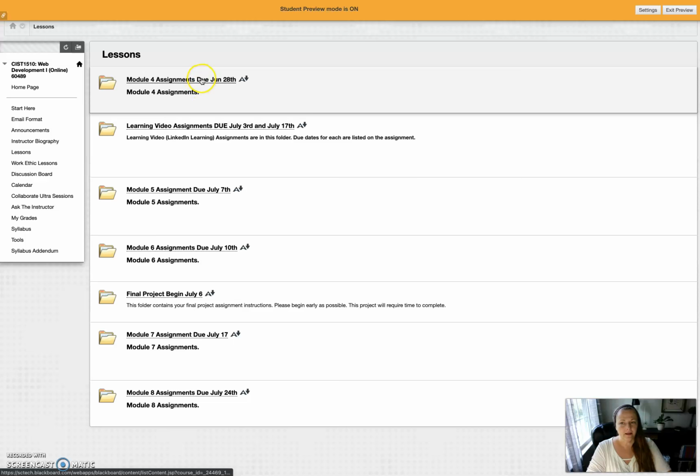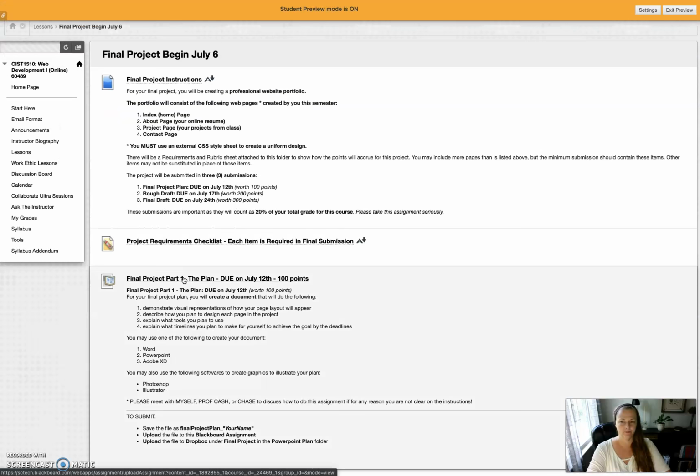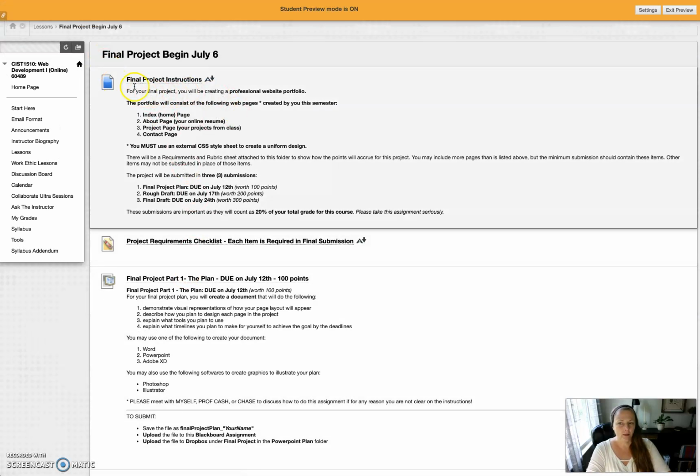So you will begin with going to your lessons section in Blackboard. You'll scroll down until you get to Final Project Begin July 6th. Click on that folder. Here at the top, it has your final project instructions. This is the items that you're going to have, the points they're worth.